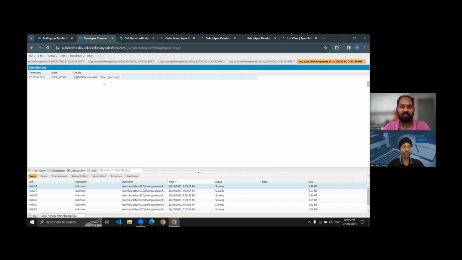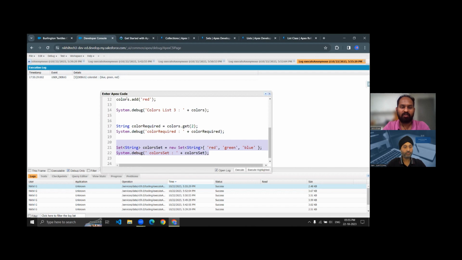Okay, so if you could see here, we got all our three colors: blue, green, red. Here as well, we have added red first, then green, then blue. But on the screen, in the result, we got blue first, then green, then red. So this is unordered. We can't say, get me the first element, the element at the 0th index, and expect red, because it is actually blue. So that's why set is an unordered collection.